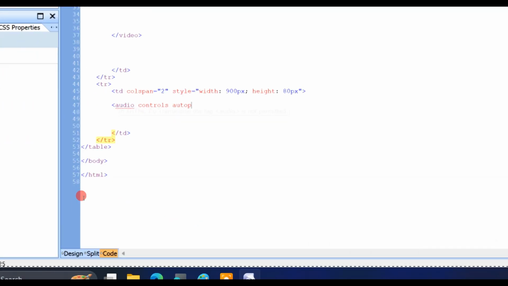So I would say loop and close it. And now this is a container. What should be played inside it? It's a source, src equal, and then I will type the audio, and for the browser to play it, I'll mention it's an audio and the extension is an mp3.